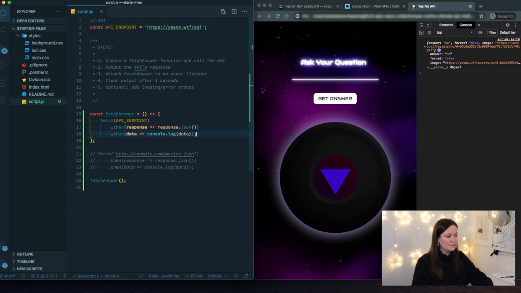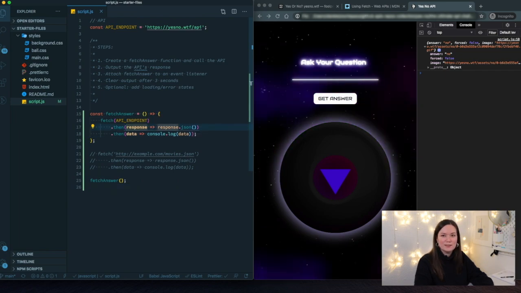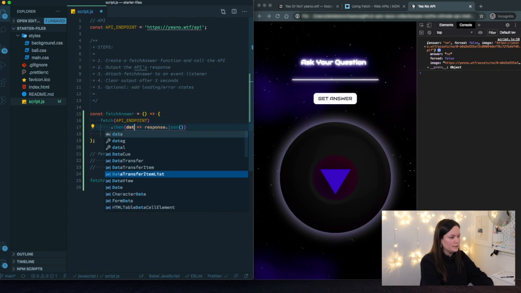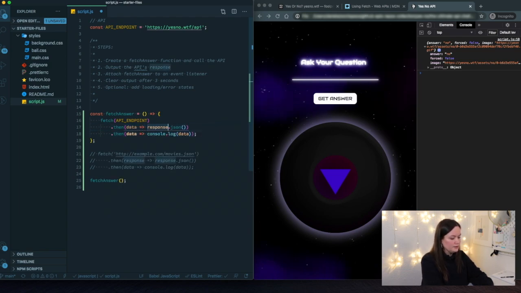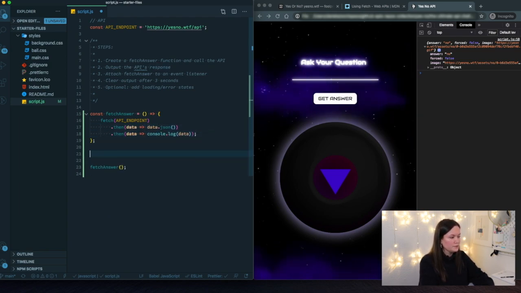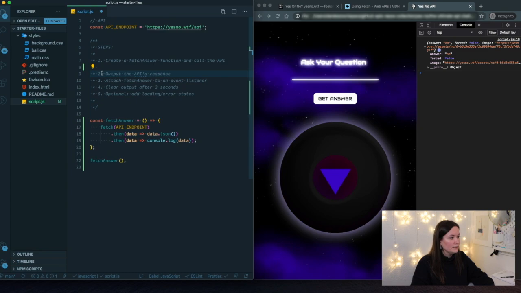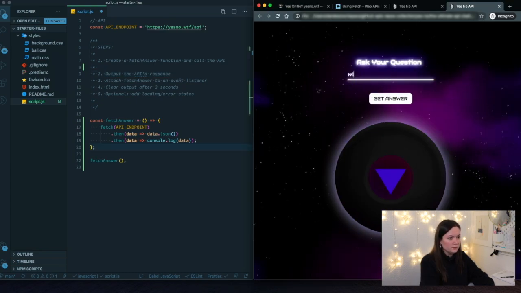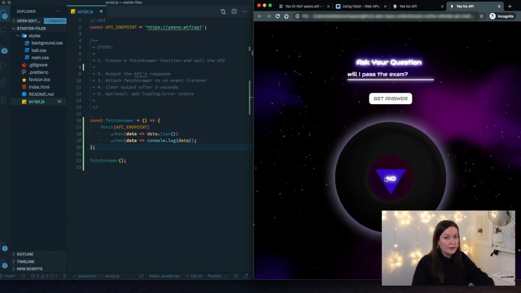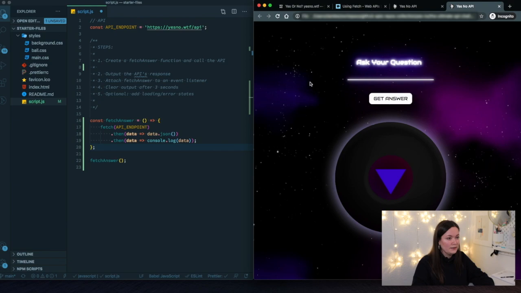We got our data. Another thing, I prefer to name the things the same way, so I'm gonna name them data this one and data this. We can remove this one as we have successfully did that. Step one was create a fetch answer function and call the API. Done. Second, output the API's response. The finished one looks like this. Will I pass the exam? No. That's the answer that we're getting from the API.